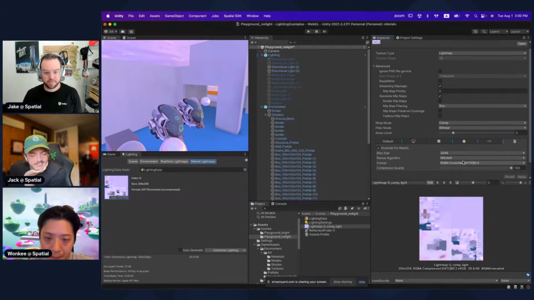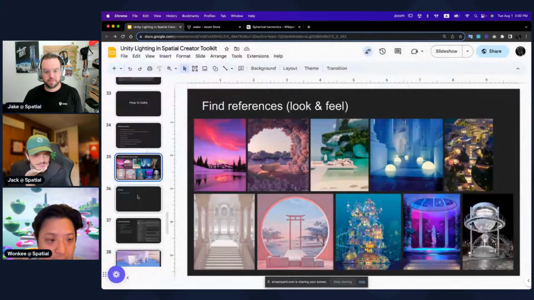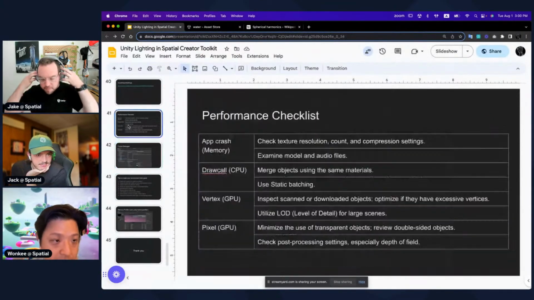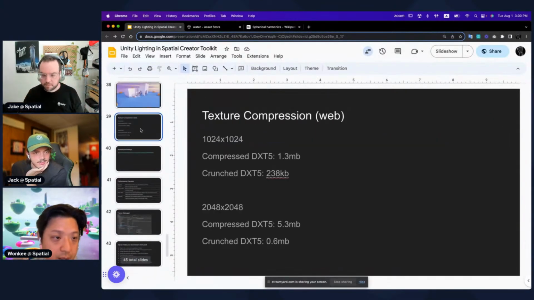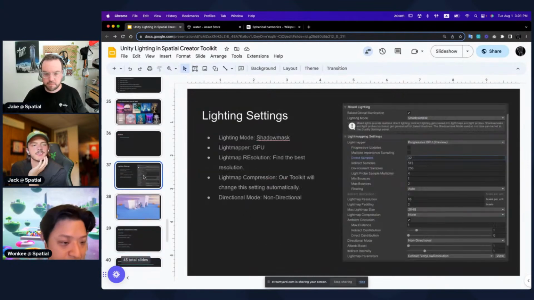Cool. Let me cover the compression setting again later, because I also added this here. So cool.